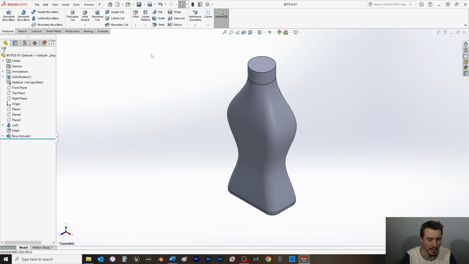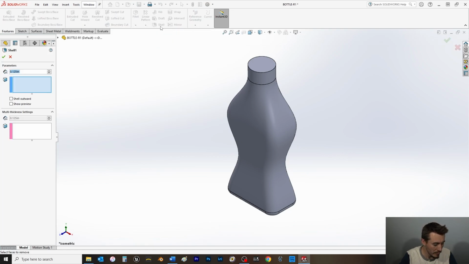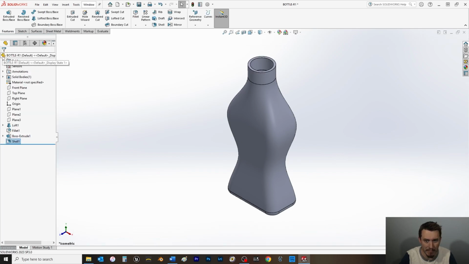which is we're going to come up here in the Features tab and choose Shell Feature. And we're going to leave that at the default of 1/8 of an inch, and we'll simply select this top face here, click OK, and that's shelled out this entire bottle. So that's going to take us from page 301 over to page 302, section 13.10.